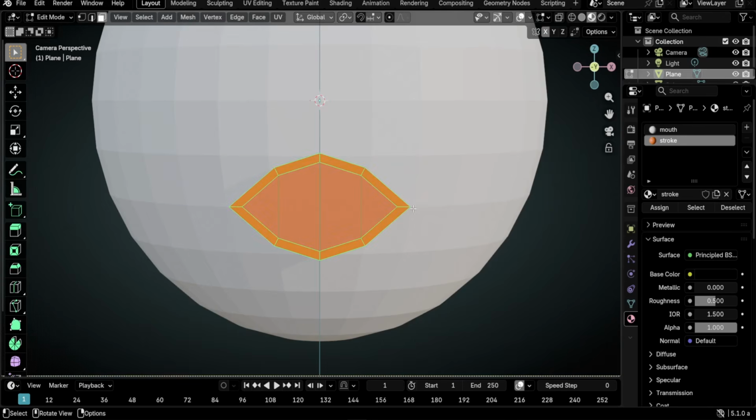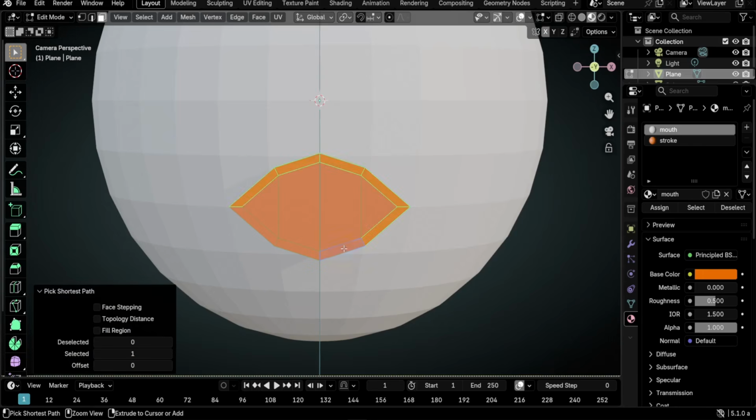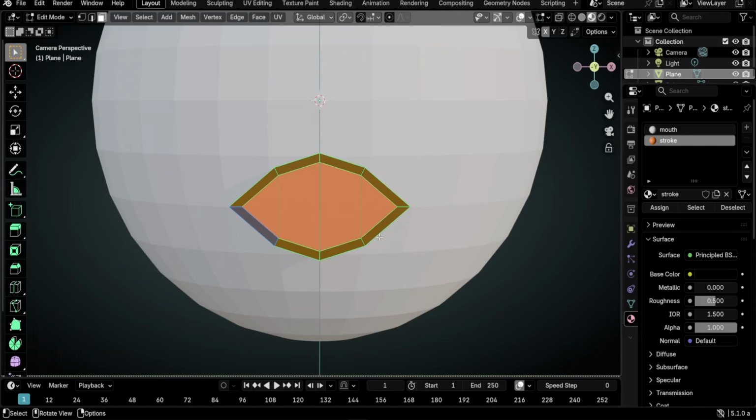You can also select them. If you don't have the center faces selected, you can select one and then do Control select one of these, like this one. Then again, Control select, and now we selected all these surrounding faces. And now you select stroke. So let's do assign, and yes, it turned into black.